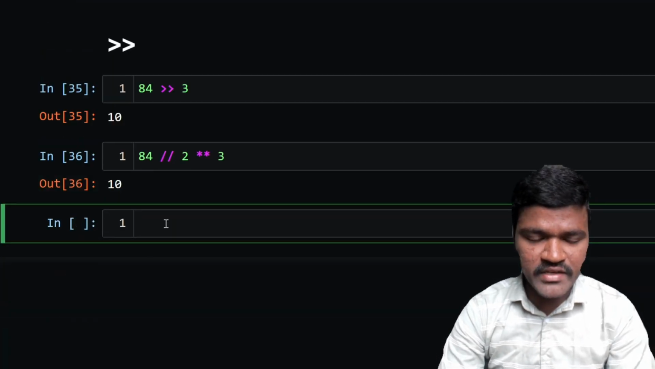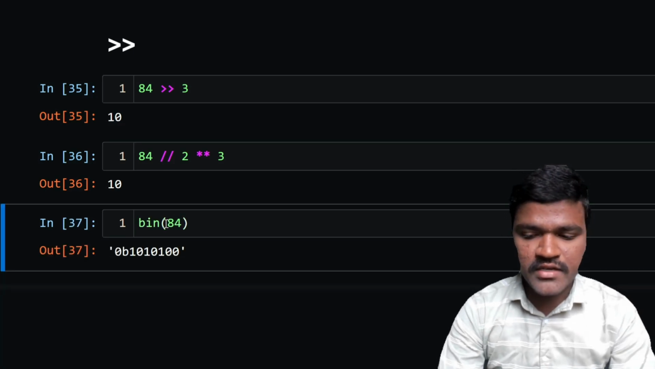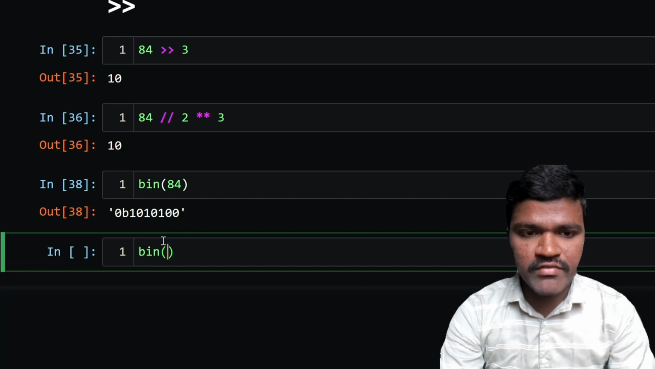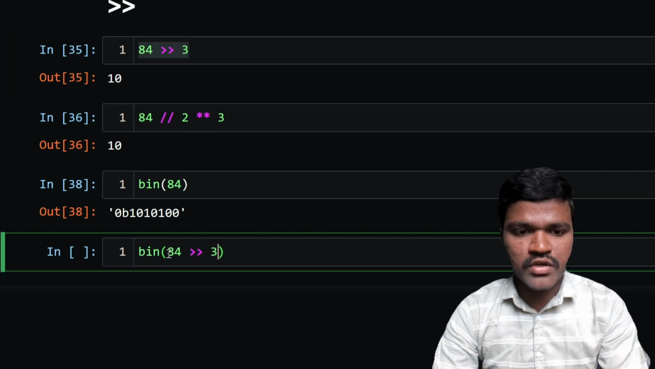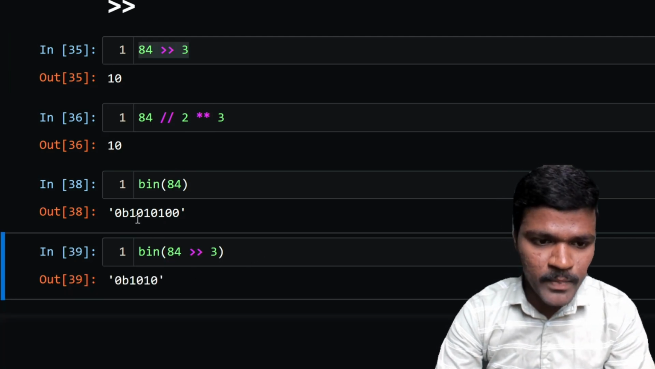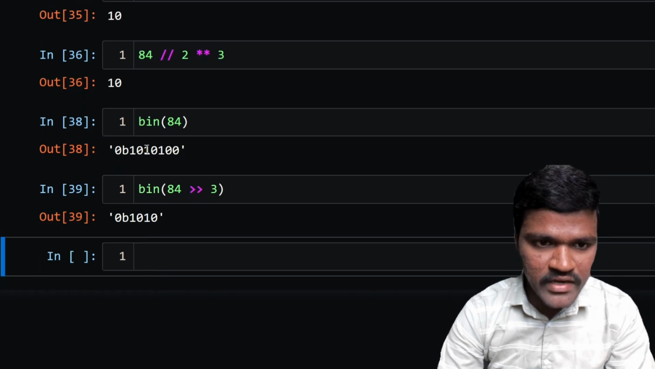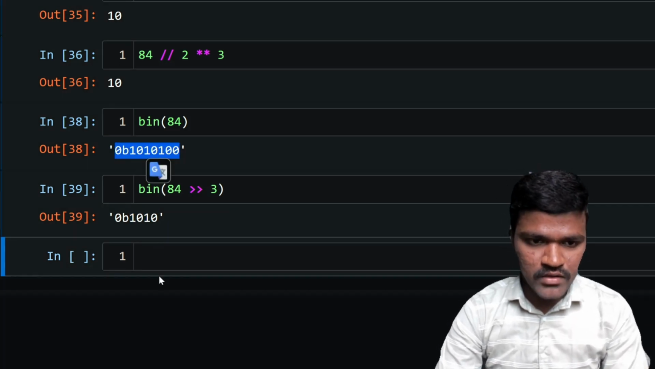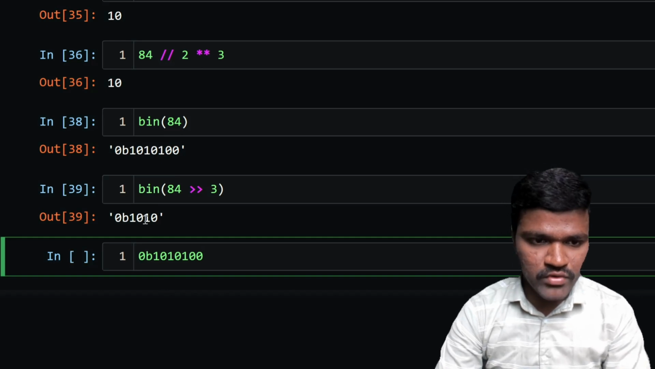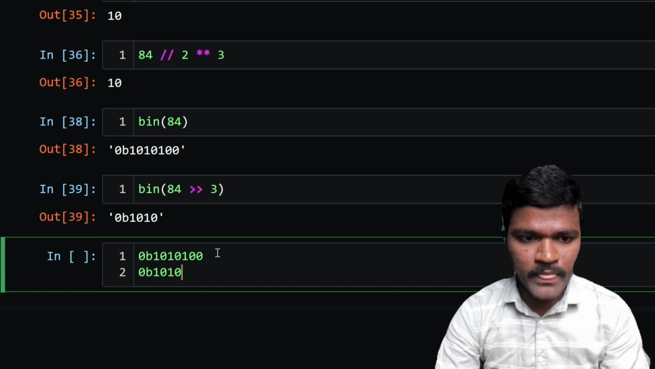Let us represent it in binary way. I have this 84 in binary representation. I am getting this. Now I will be representing these binary digits by mentioning this value. If I mention this, I am getting only a few binary values. If you carefully observe here, we are having 7 binary values. Here we are only getting 3. Let us try to compare this. I am giving plain 84, and I am giving by doing the shift operator.